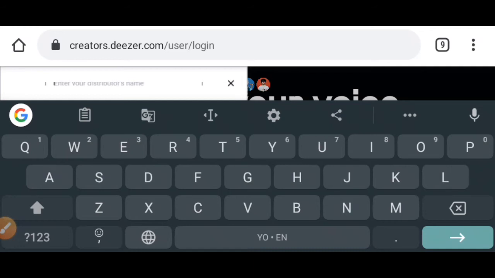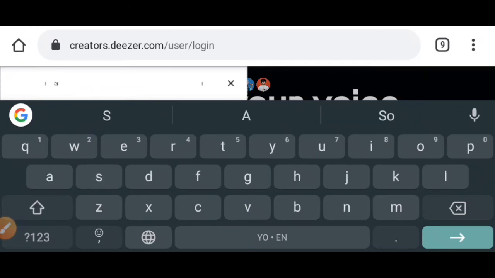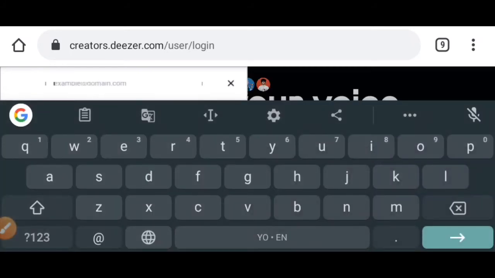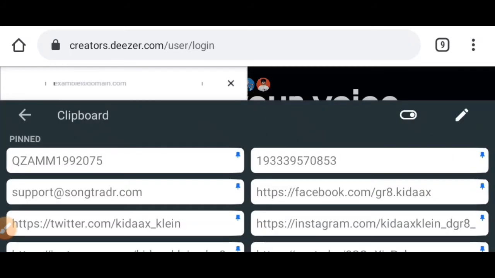We're using DistroKid, TuneCore, and so on; that's the name of the distributor. Right now I'm using SongTrader. My distributor's email, that's SongTrader's email. If you're using DistroKid, it will be the DistroKid email. If you're using TuneCore, it will be the TuneCore email. Right now I'm using SongTrader, so I'll input the SongTrader email. It's over here.